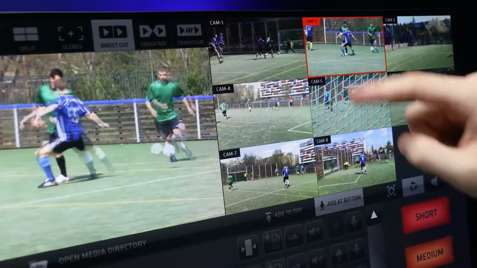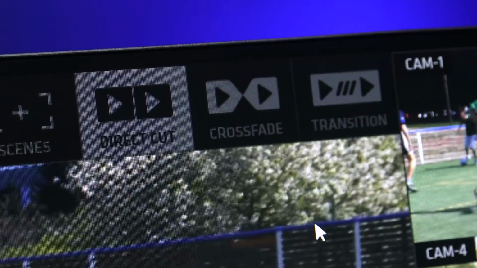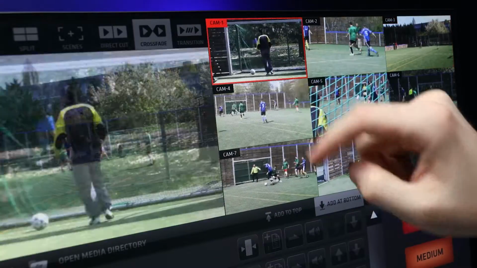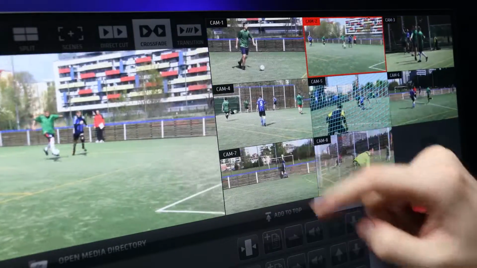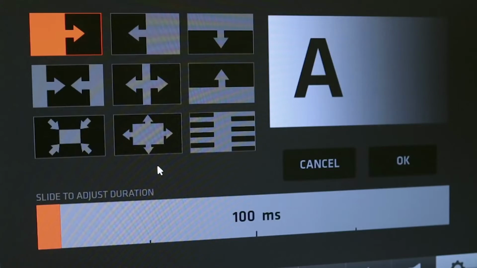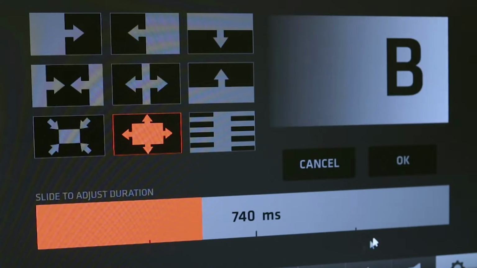Streamstar software has 3 mixing modes: direct cut, crossfade, and transition. Crossfade duration, transition type, and duration can be adjusted in the Mixing Modes Properties panel.